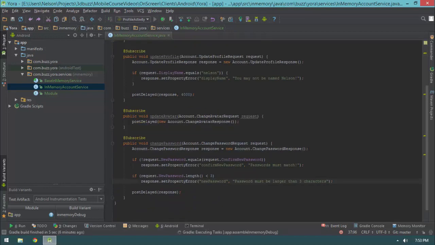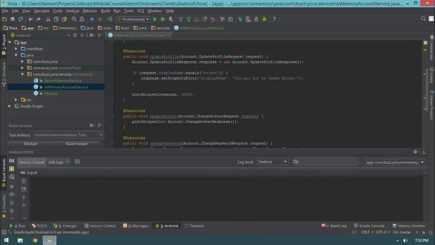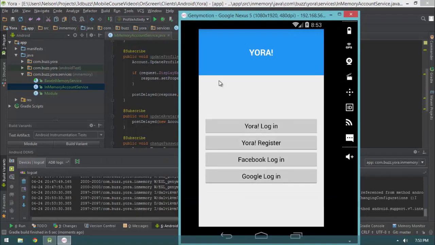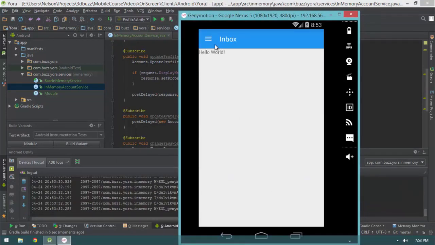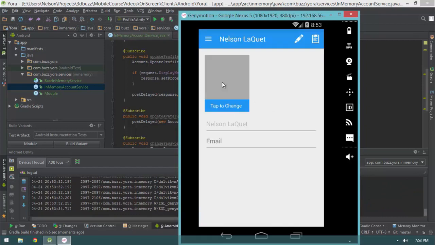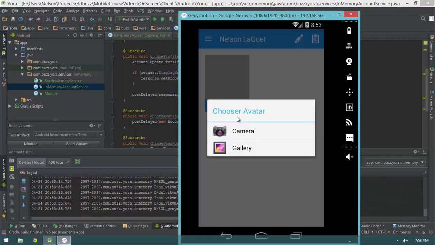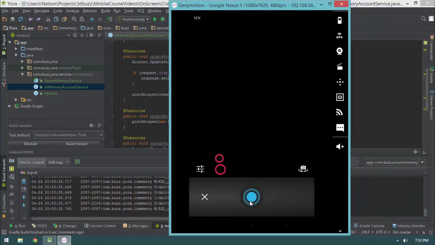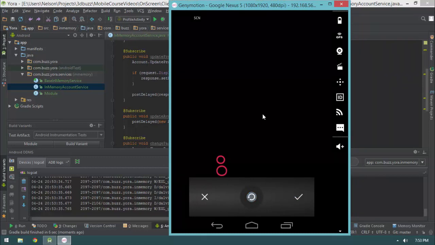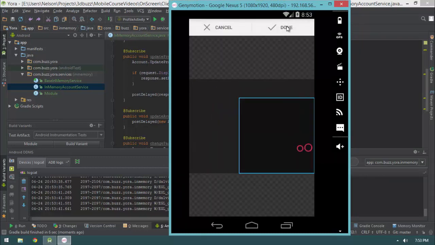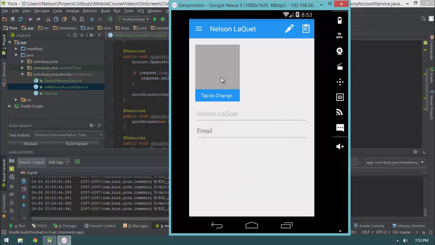So now let's go ahead and hit play and see how that affects our code, or at least affects our user interface. So let's log in. Go into profile. Let's change our avatar first. I'm going to select from camera. Hit select. Hit OK. And then select that. Hit done. Now check that out. You saw, I don't know if you guys saw it, but the progress dialog, or the progress bar thing, came up on our avatar for just a moment.